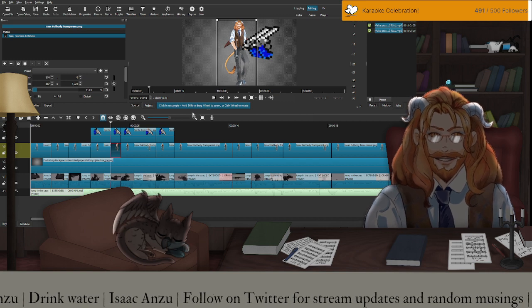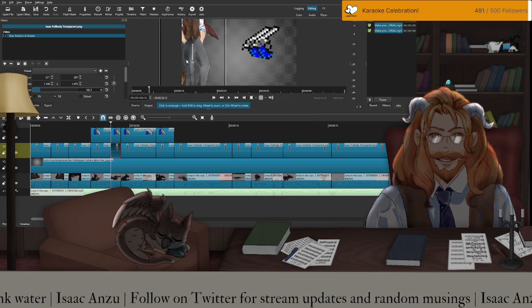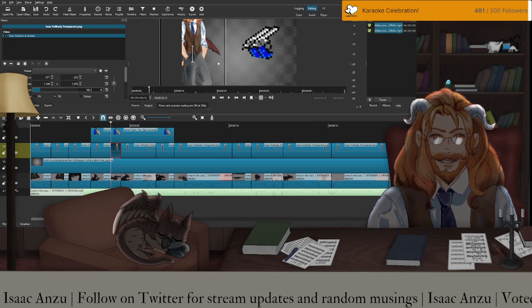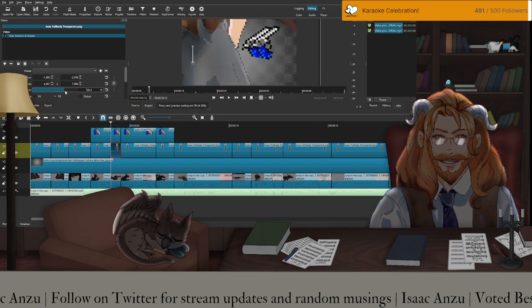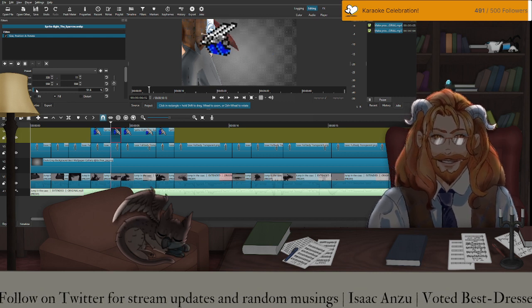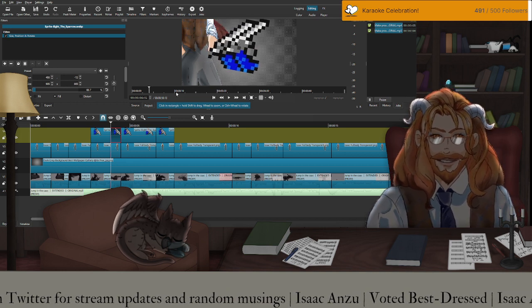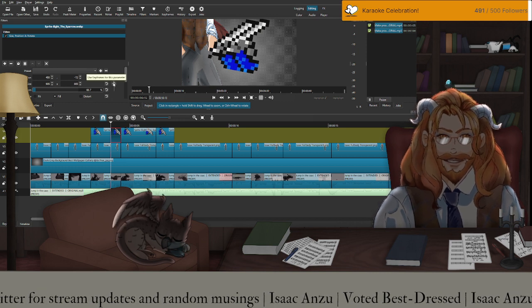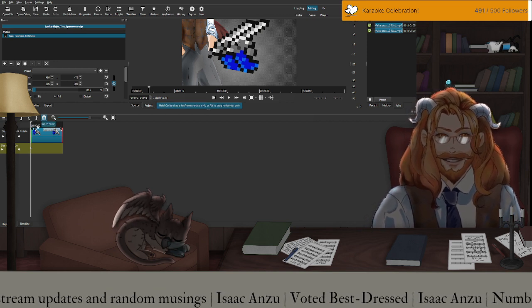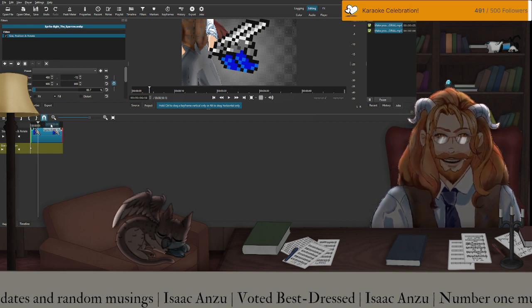For this, we'll just go, see, I don't like this. Wait, no. Redo all that. Okay. Step one, keyframe here. Step two, keyframe here.